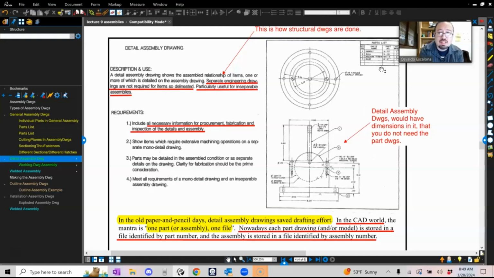Let's read the description and use of the detail assembly drawing. The detail assembly drawing shows the assembled relationship of items, one or more, which is detailed on the assembly drawing. Separate engineering drawings are not required for items so delineated, particularly useful for inseparable assemblies.